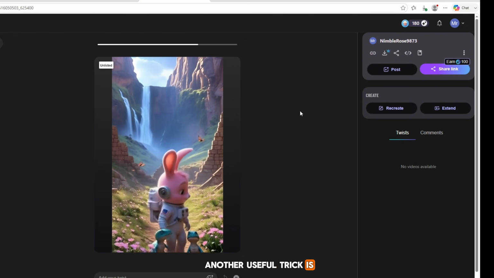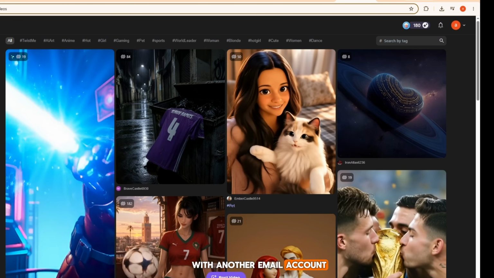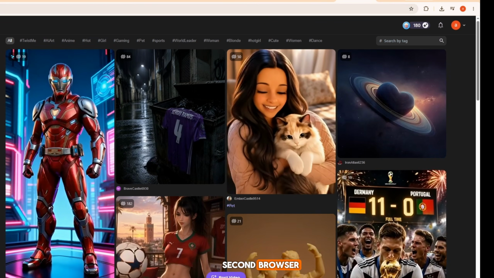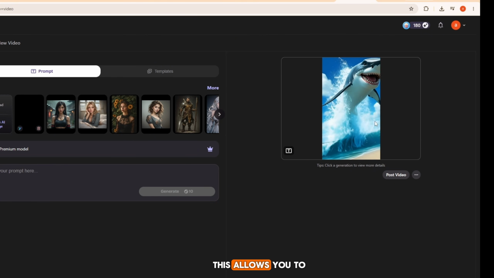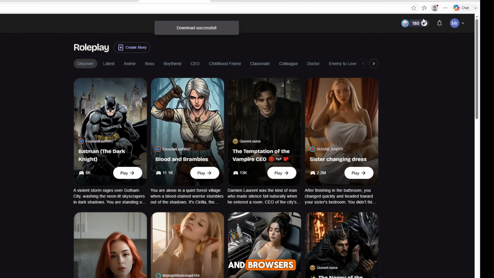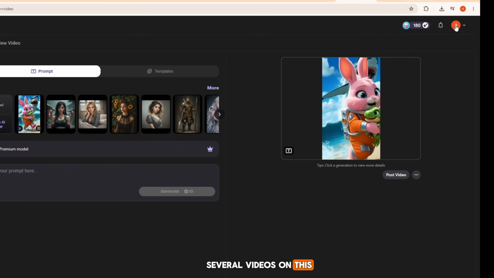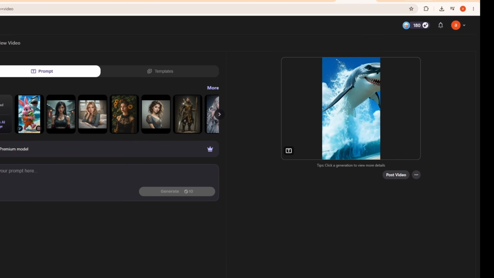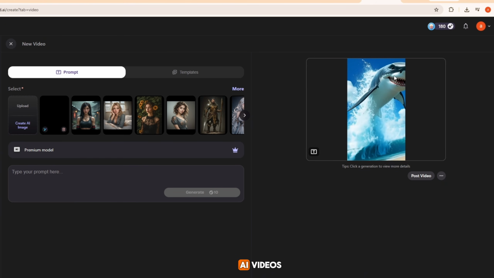Another useful trick is that you can log in using a different browser with another email account. For example, in a second browser, I have another account with additional credits available. This allows you to create even more videos for free by using multiple accounts and browsers. You can see that I have already created several videos on this second browser as well. This is how you can use the platform for free and generate high-quality AI videos.